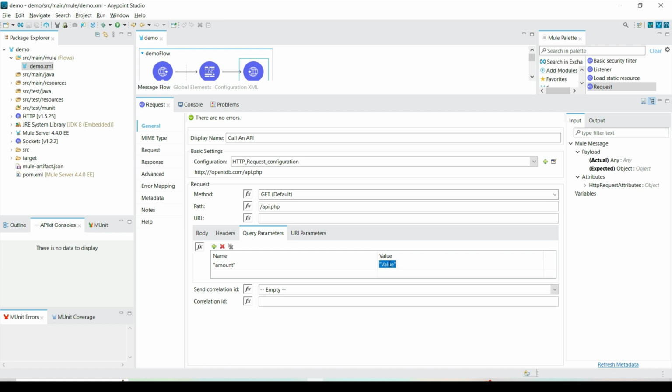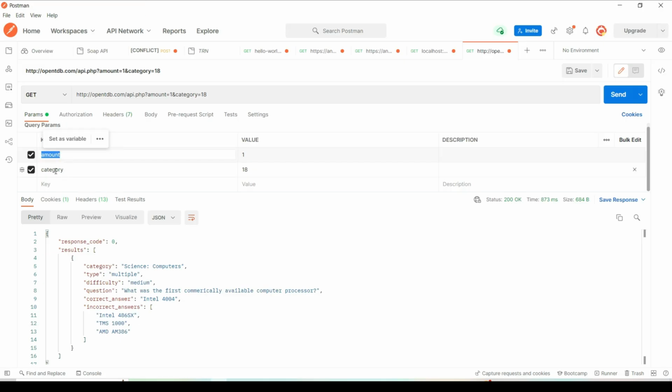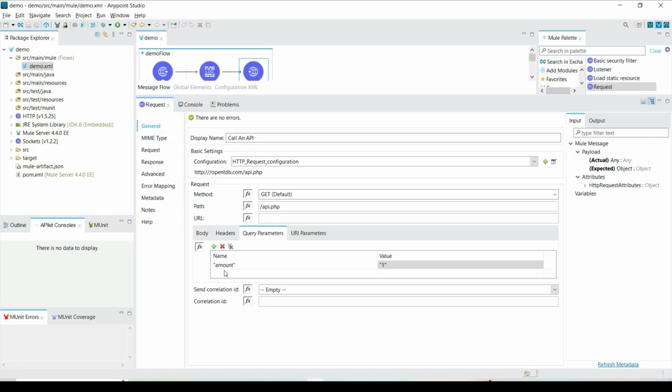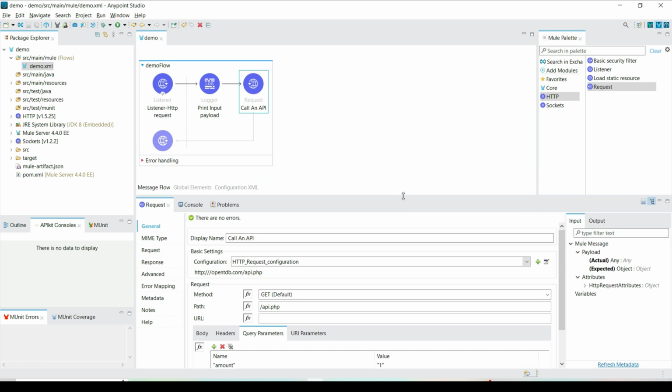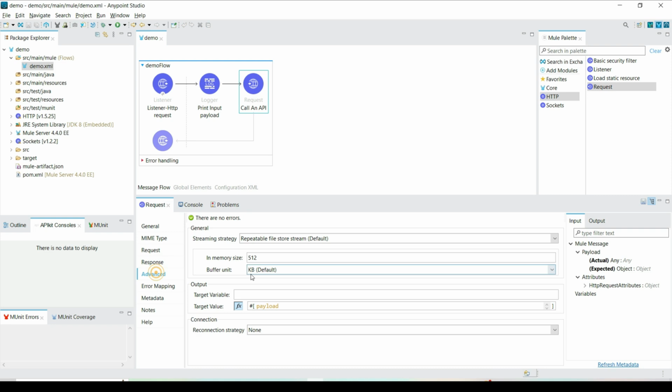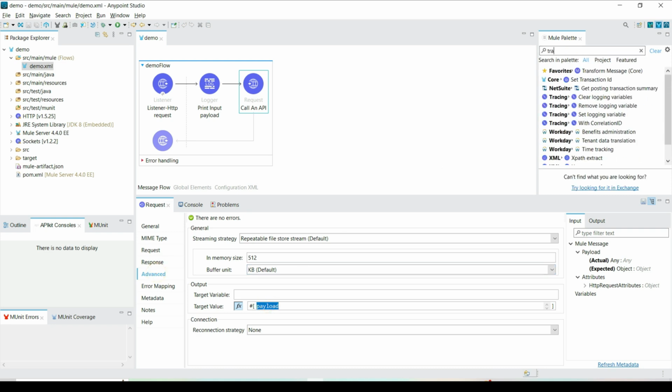Let's try to add the query parameters. We have amount. For now, let's hard code some value for the input request parameters. We have one more query parameter, category, and let's hard code some value for now. So we have given the information of the API. We have given the host, GET is the HTTP method, we have given the path, and we get a payload as a response.